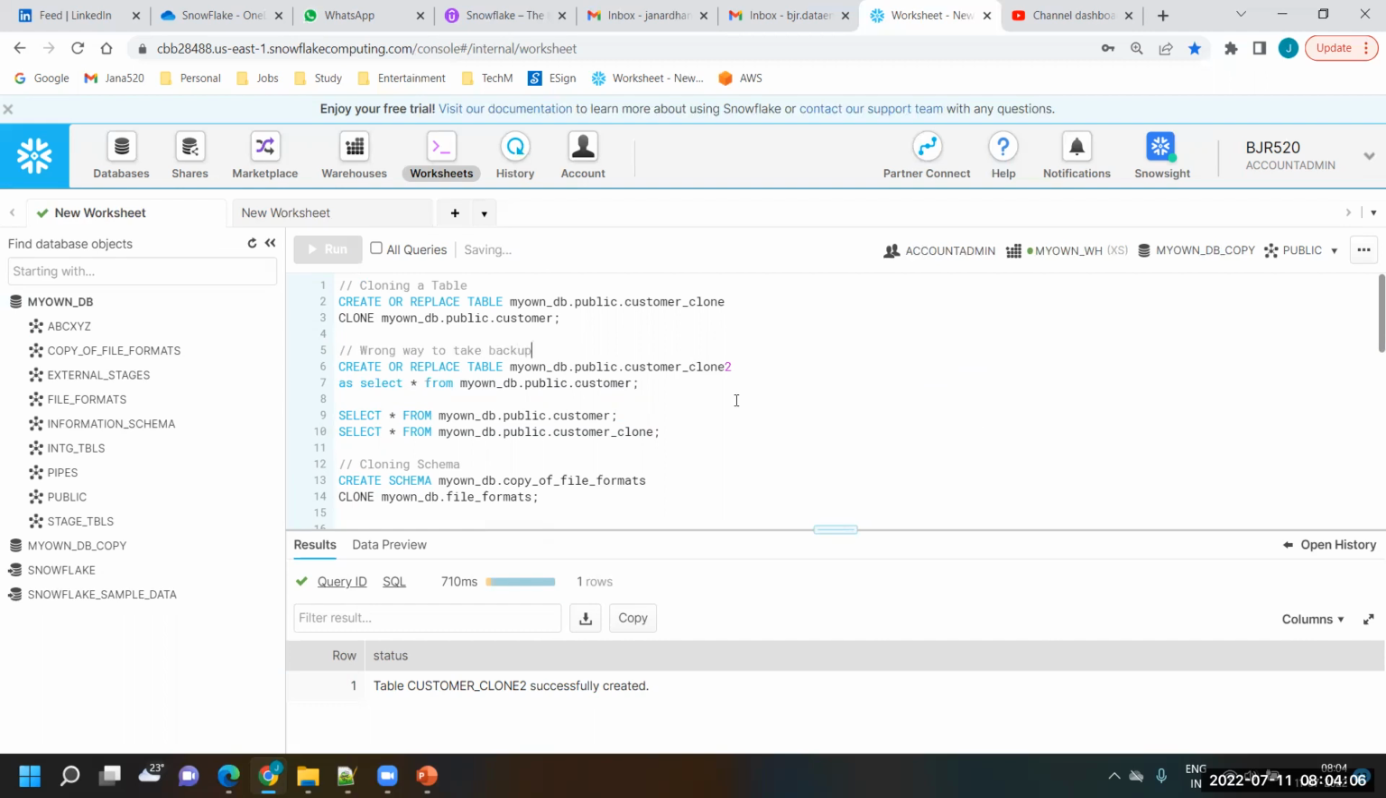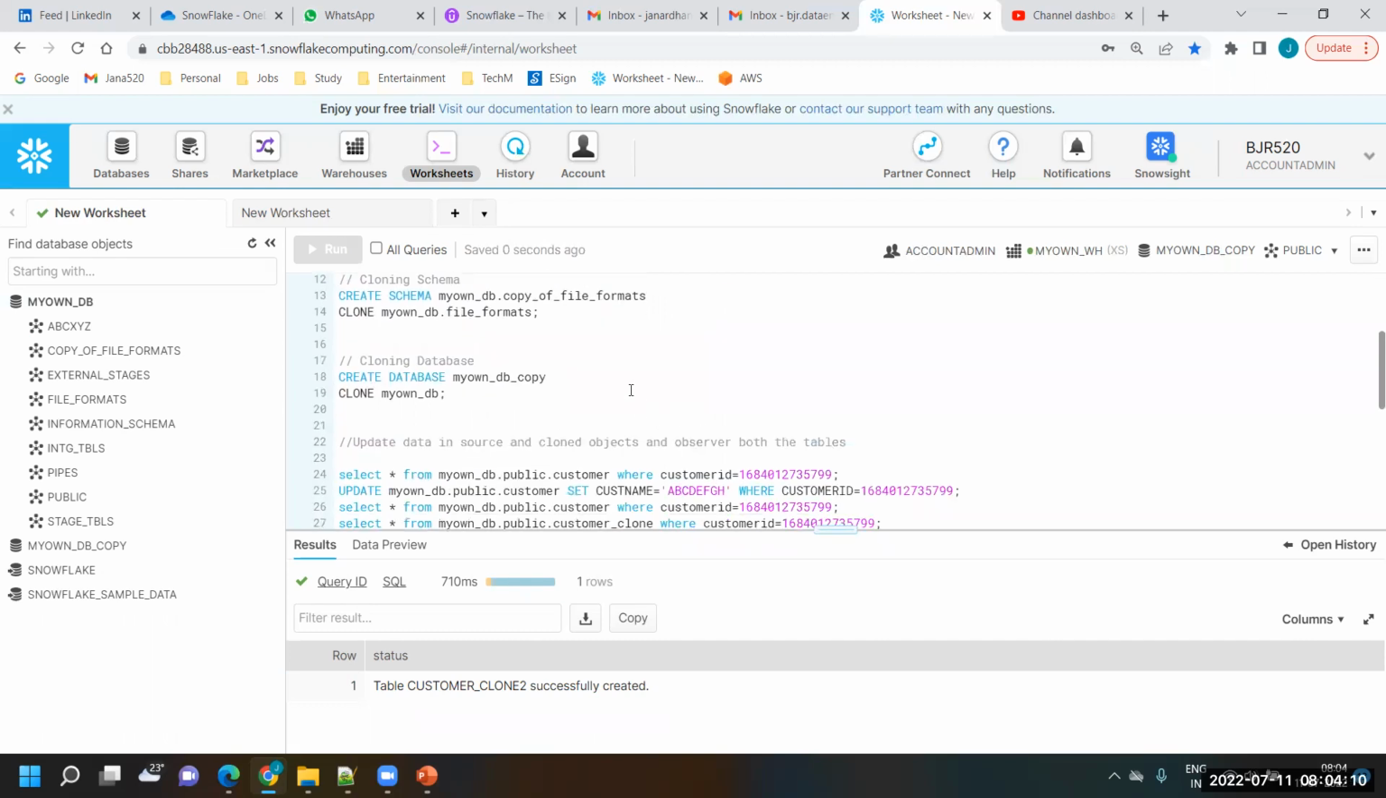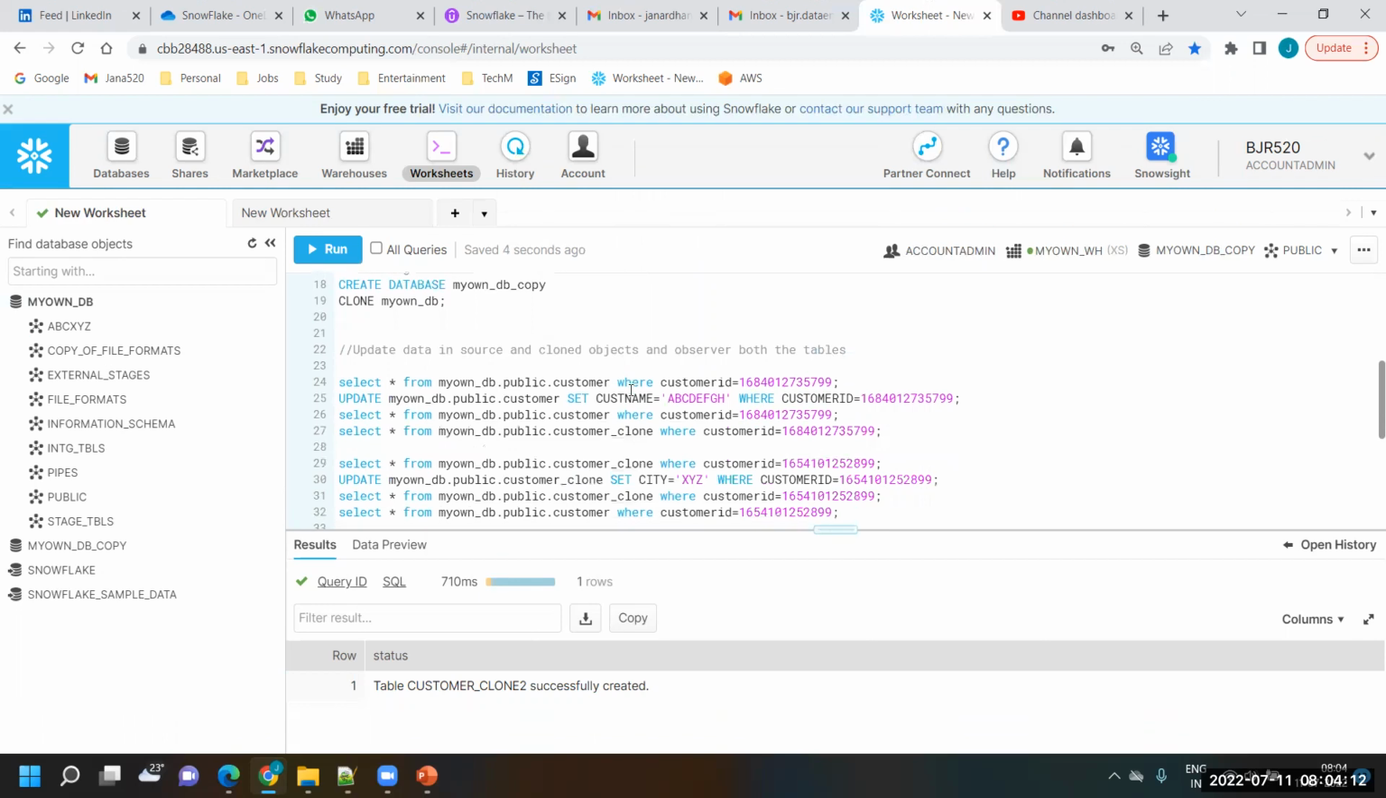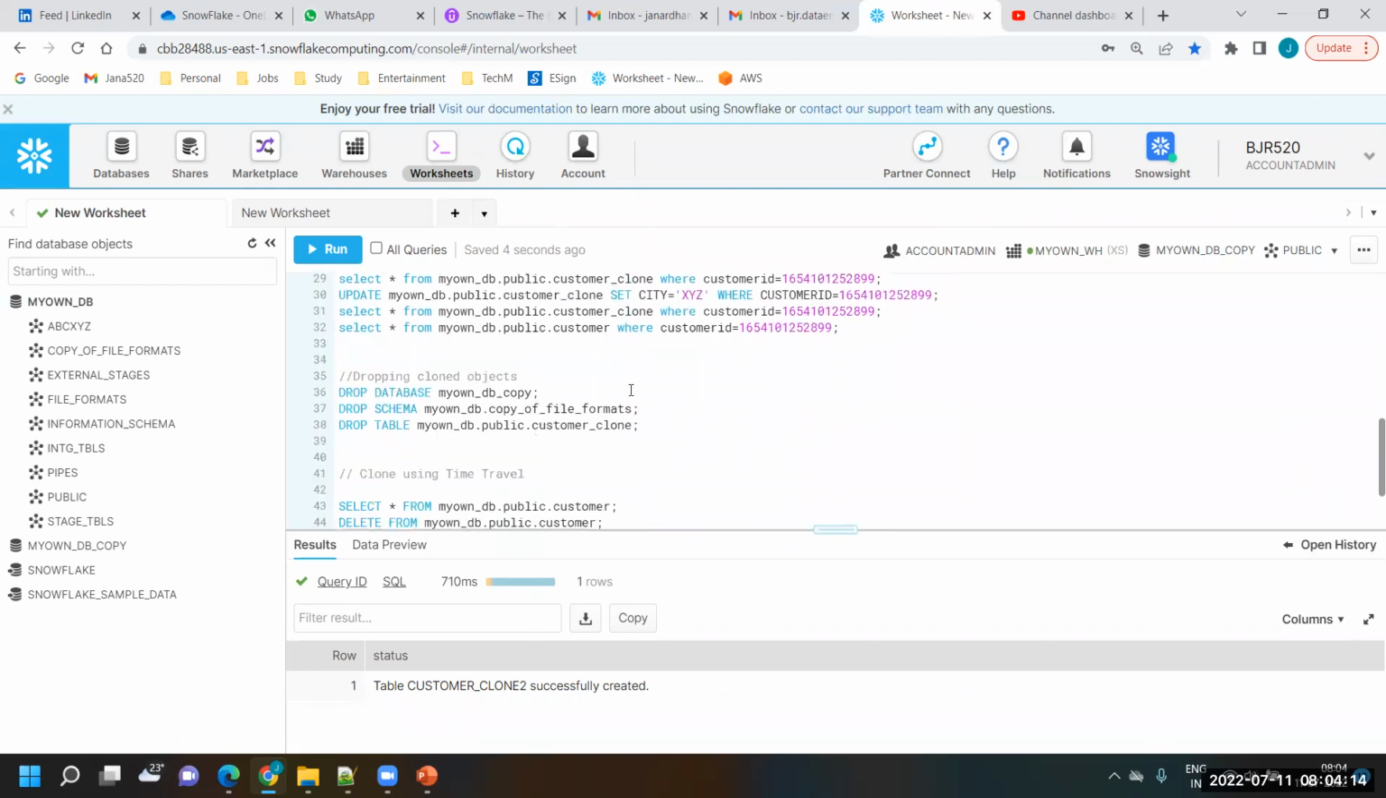Okay, understood, right? Now suppose once you realize that you don't want the cloned objects anymore and you don't need the backup, you can simply drop those backups. You can simply write a query like this: drop database and your database name, or drop schema, schema name, drop table, table name. Okay, so let's see.